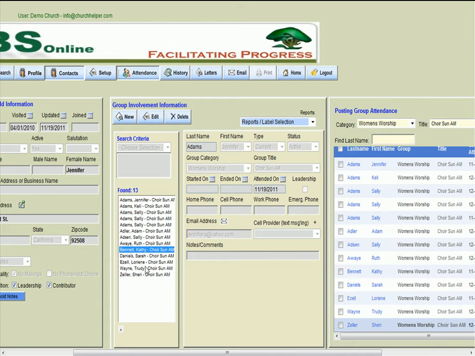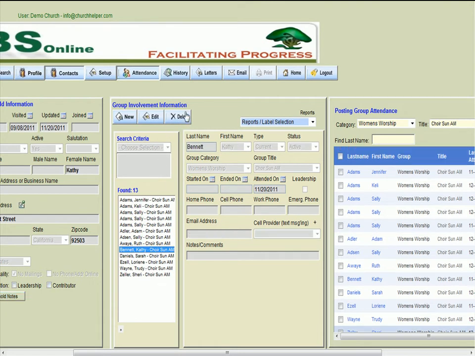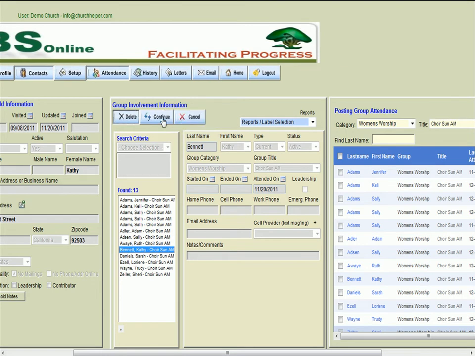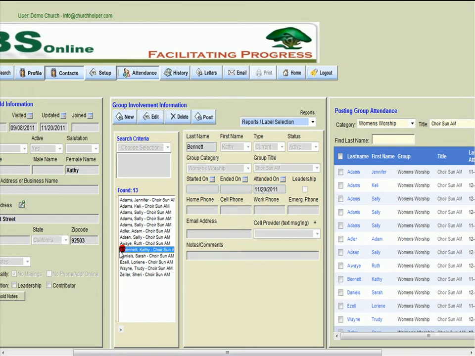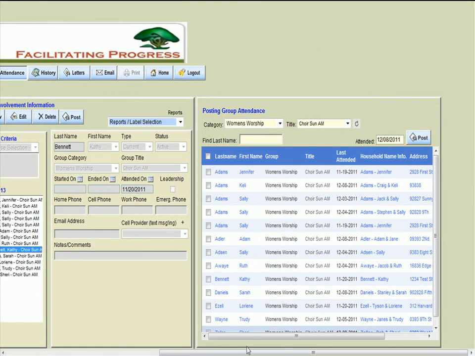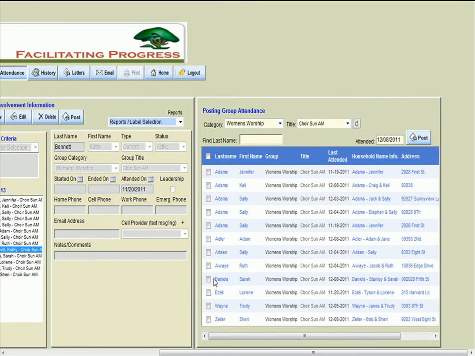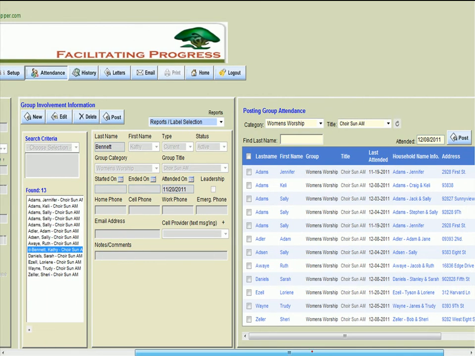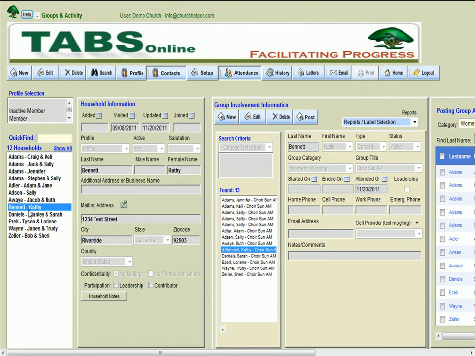But let's say, for example, we were going to take Kathy Bennett, and let's say we're going to remove Kathy Bennett from this particular ministry group. Let's go ahead and click on the delete button, hit continue. It puts a little D marker here that she's been deleted from that group. Let's click on the refresh, and you notice that Kathy Bennett has been removed from here. In the same fashion, if you wanted to add somebody, you can easily go back and add Kathy Bennett back into the system.